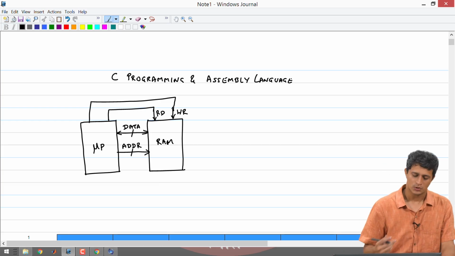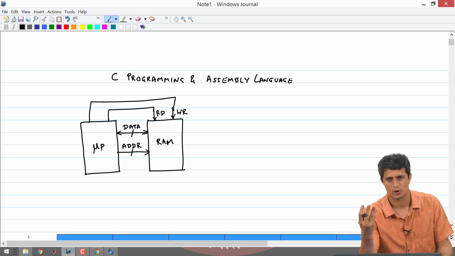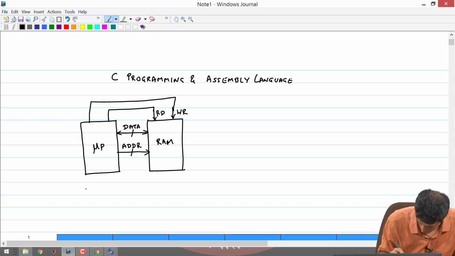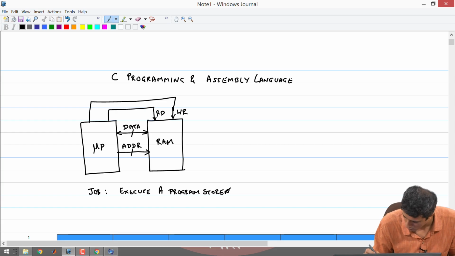So, in this lecture let us look at the necessary abstraction of the microprocessor that we need for this course. Let us start with the basic utility of a microprocessor. A microprocessor is meant to execute a program that is stored in a memory. So, the job is to execute a program stored in memory.